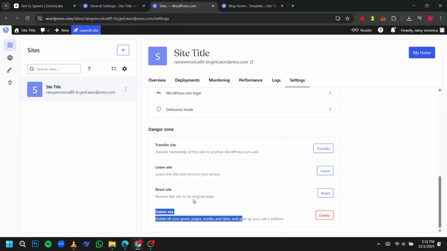Before you click anything, take a moment to be sure about your decision. Deleting a WordPress site is permanent. All your content, settings, media, and data will be removed and can't be restored later. But if you're certain and ready for a clean start, go ahead and proceed with deletion.